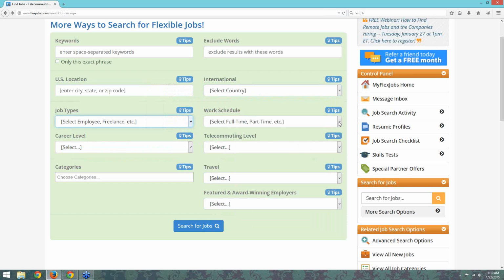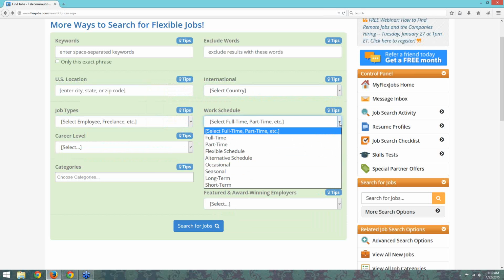The work schedule is the next field over. And of course, if you know you only want to see full-time jobs, you can certainly choose that here. Part-time jobs, same thing. Flexible schedules are going to be ones that are not necessarily a 9-to-5 Monday through Friday job. They would be a little more flexible. Maybe you only work a few days a week, or you can work different hours. Alternative schedules would most likely be ones that are not the ordinary 9-to-5 first shift positions.